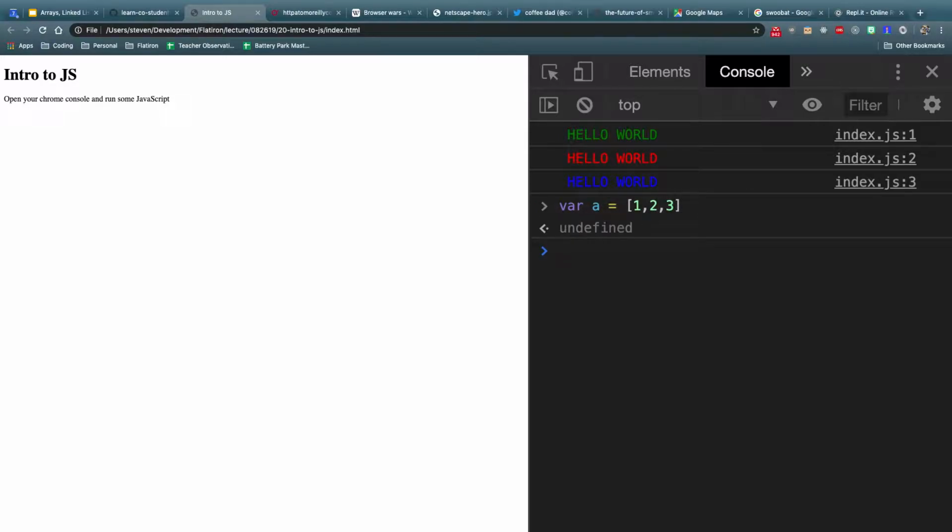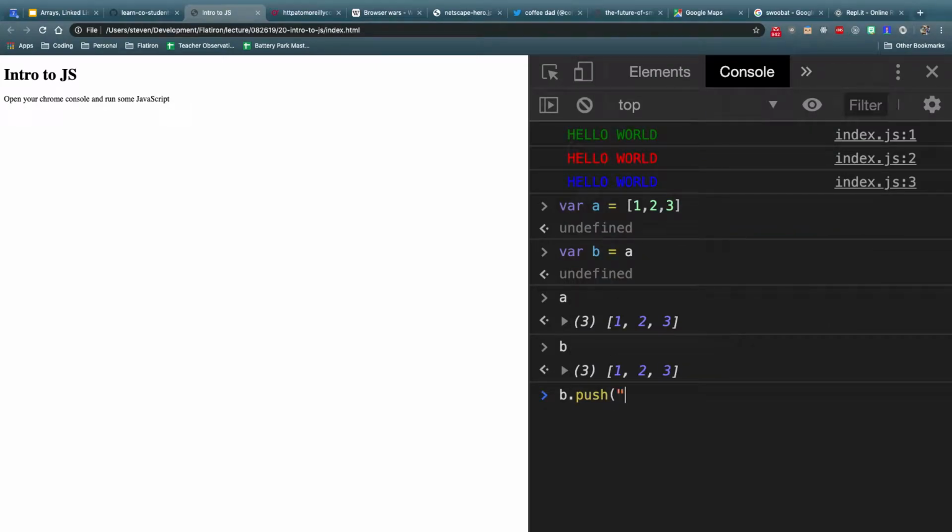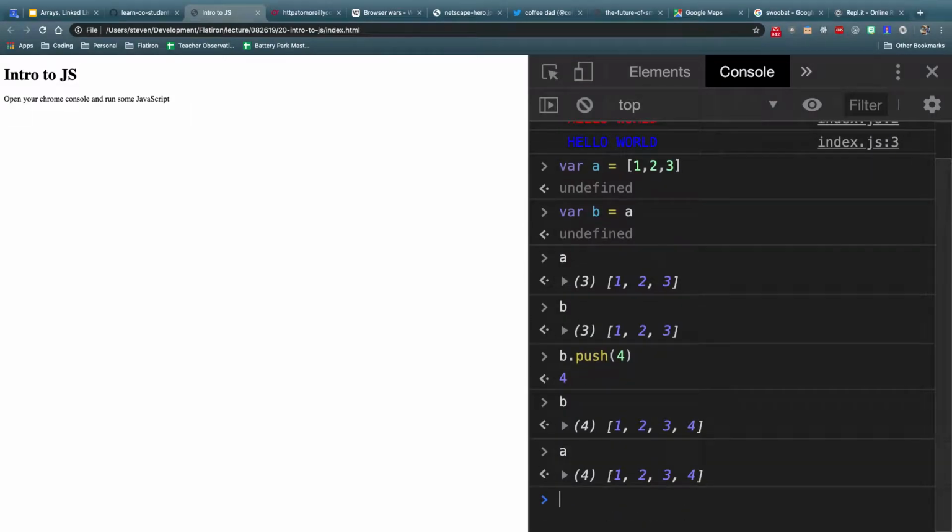Var a equals [1, 2, 3], and var b equals a. So again, if I look at a, if I look at b, same thing. Now, the tricky thing is that if I push something into b, and I look at b, it's as expected, it's been affected, right? Nothing crazy, nothing unexpected there. But if I look at a, it's also affected.